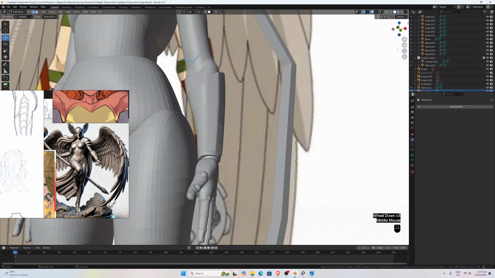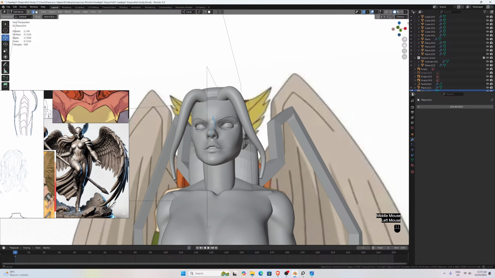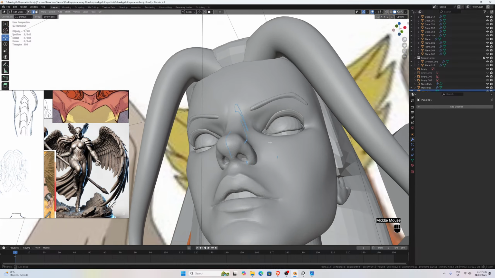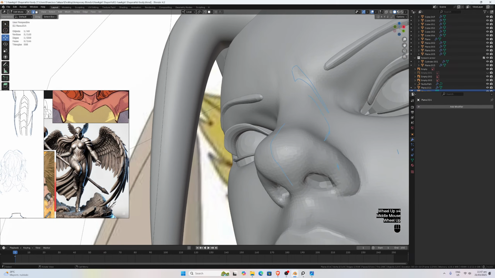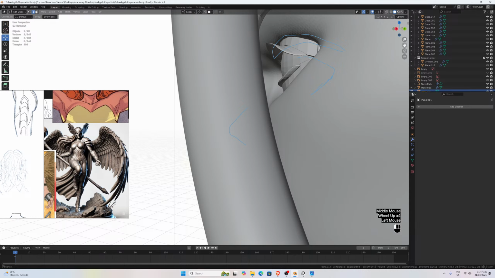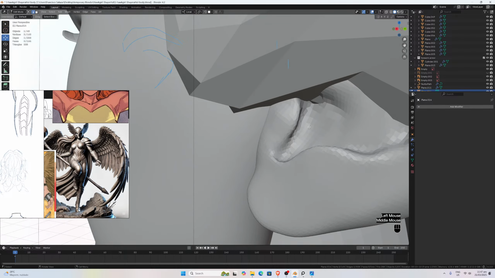For example, here in the face, let's say that we are creating the topology for the face. Here you need 4 sides because the deformation is going to look good at the end. But for example, in this part of the nose, which is not going to move, maybe you can have a triangle here, or maybe in the ear. Yes, in the ear it is common to have some triangles.